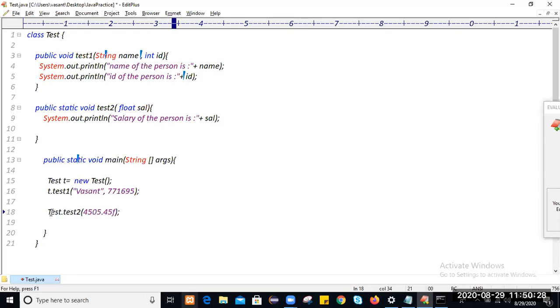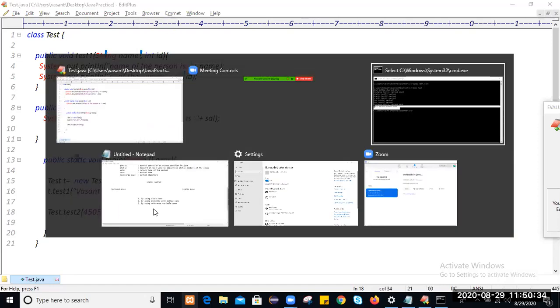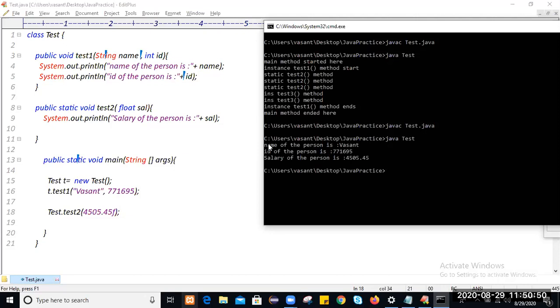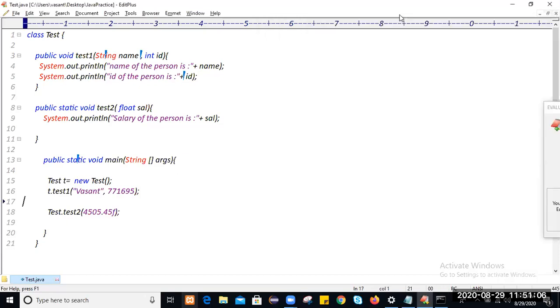Test2. Those values, when you call this method during method calling, will get initialized and displayed. You see, first compile it and then run it with the application name Test. You see, the name of the person is Vasan, the ID of the person is 771695, and the salary of the person is what? 450545. So this is a floating value. That's what we have to do, initialize a floating value like this only. Am I clear?